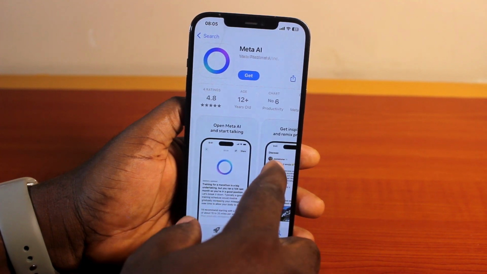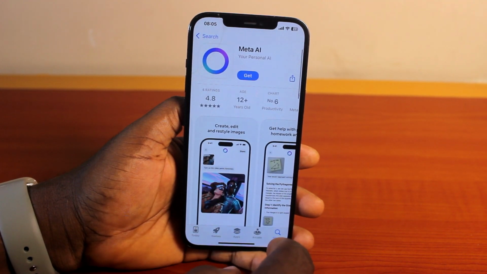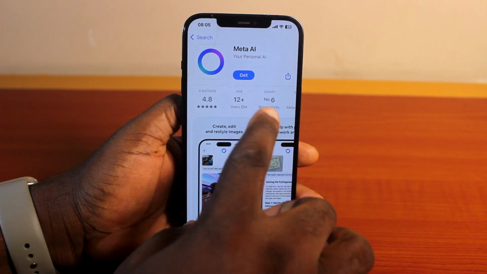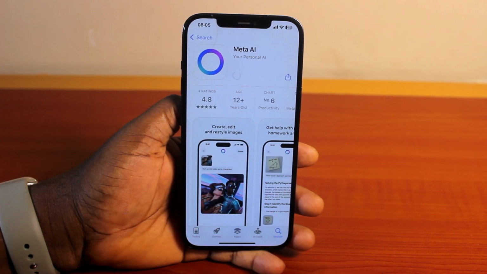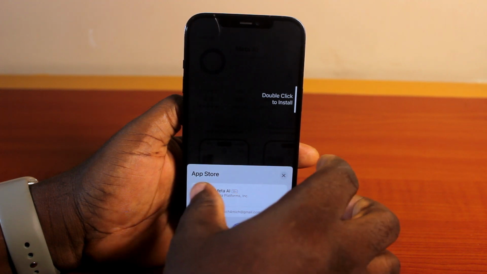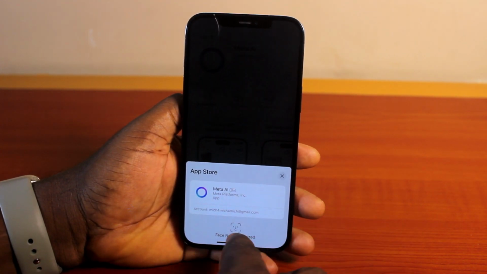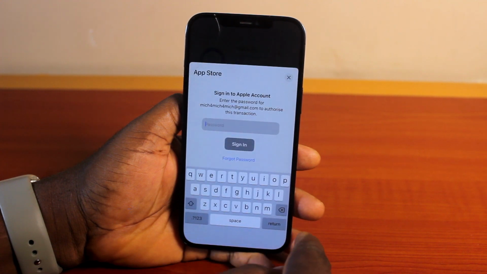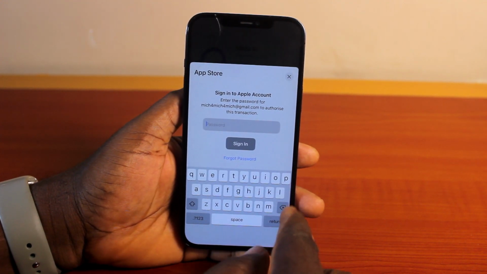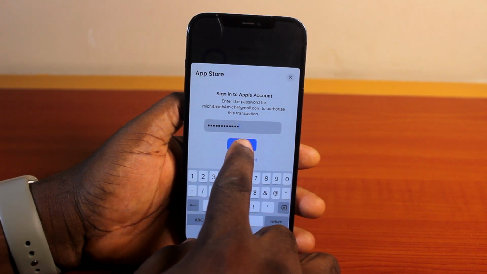So this is the Facebook Meta AI standalone application. Now to install the application on your iPhone or iPad, just go ahead and click on Get. Once you hit the Get button, hang on. In some cases, you'll be prompted to double click the side button to install. Or you may be prompted to confirm your Face ID or type your Apple ID password. So go ahead and type in your Apple ID password. After that, go ahead and click on the sign in button.